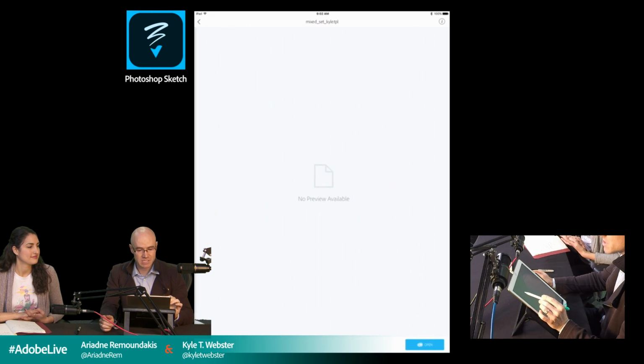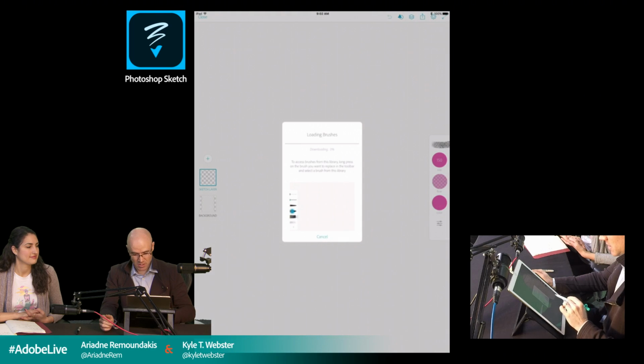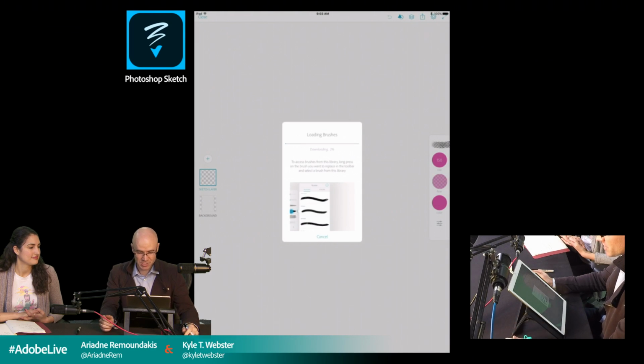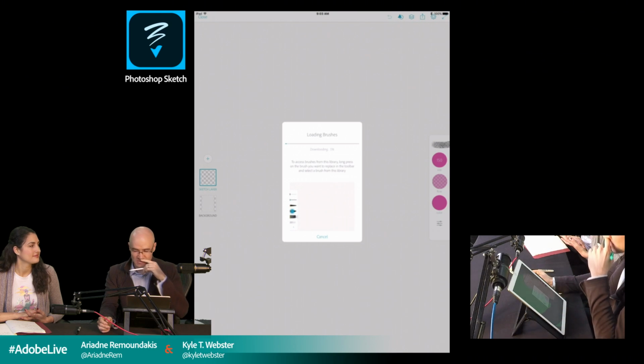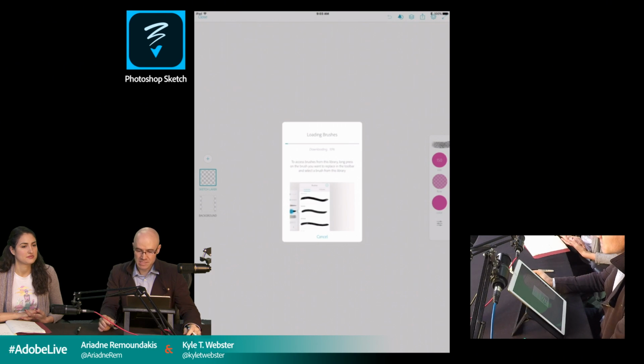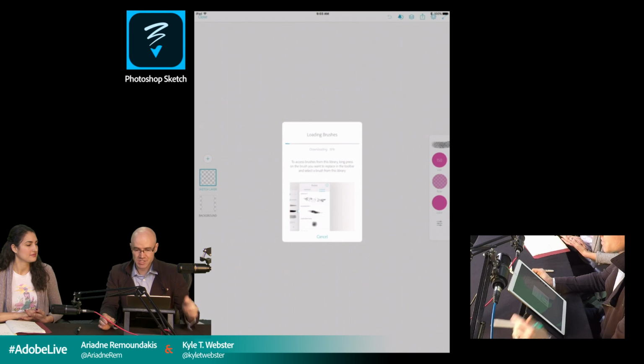I'm going to click on Mixed Set, and I'm going to say Open, and it's going to be importing the brushes. And this will take a little while. So while it's doing that, we can chat some more. And what I've found is that the performance of the brushes in Sketch is identical to the performance in Photoshop.